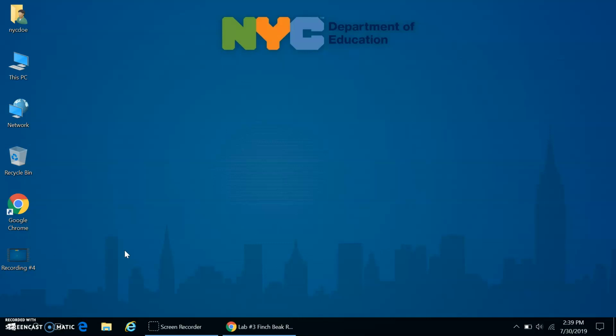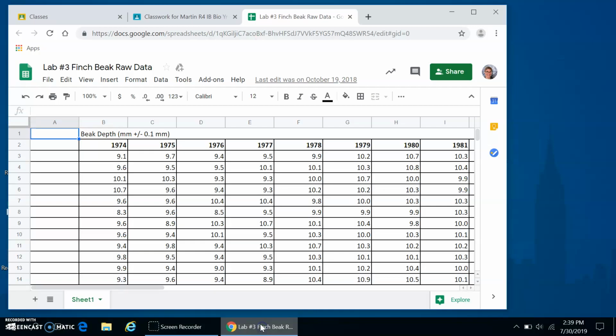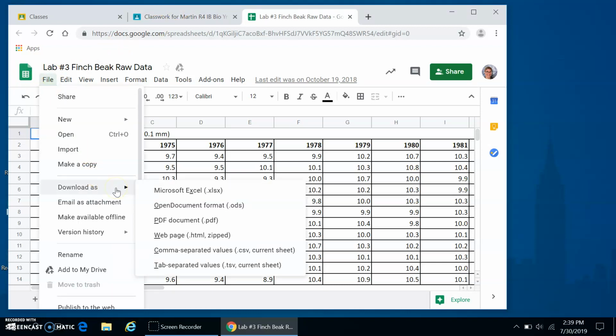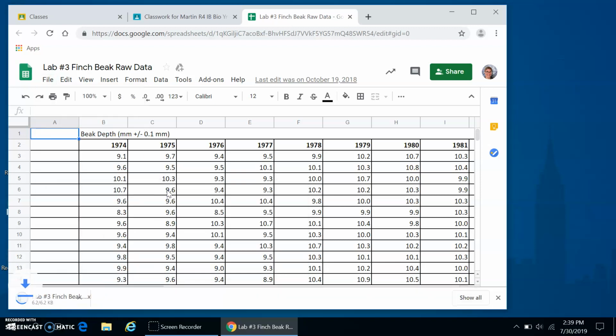I'm doing this on the school computer, the black Lenovo ThinkPads, and those are available during office hours if you want to use them. So the first thing that we need to do is to download the Finch data. Your teacher probably posted it to Classroom. You need to download it as an Excel file. We have to work in Excel, not in Google Sheets, because the specific kind of error bars that we need, Google Sheets doesn't have that functionality. So we download it as Microsoft Excel.